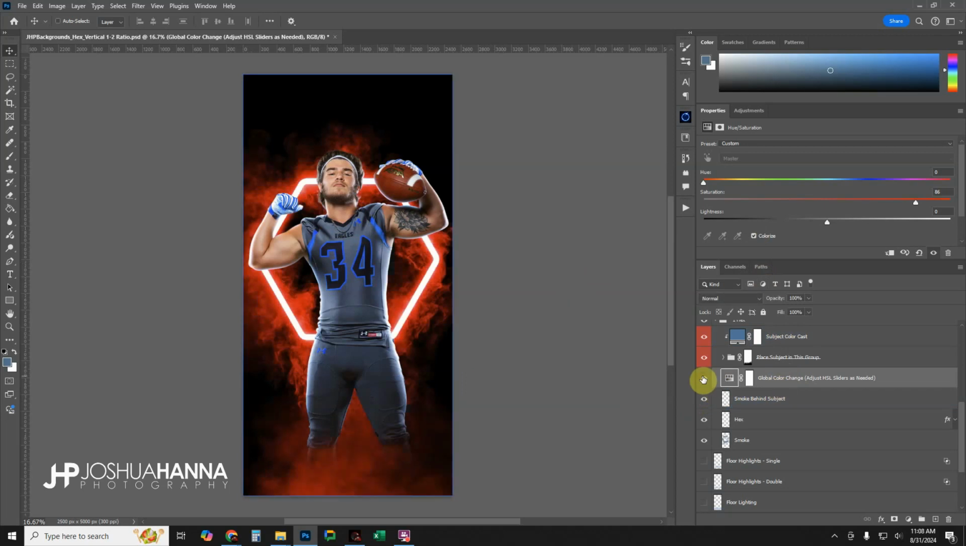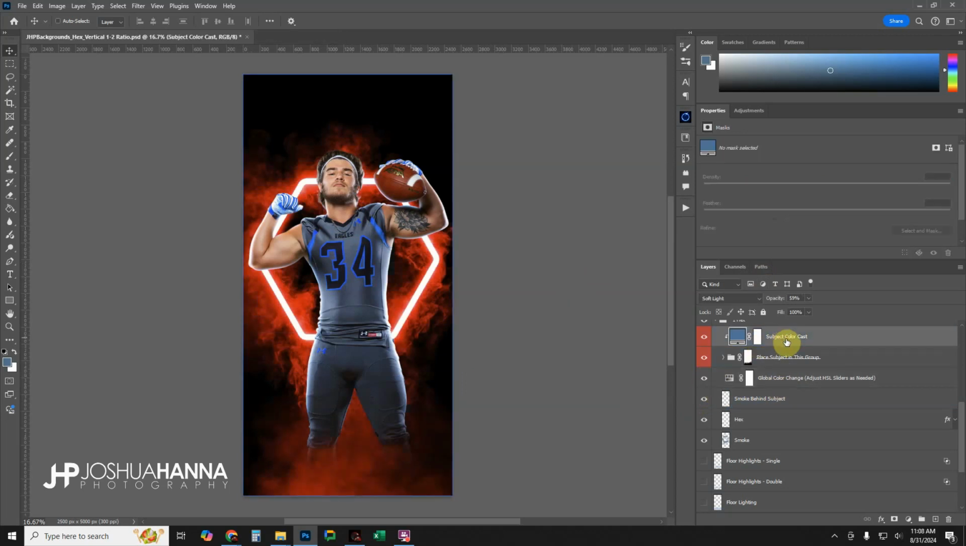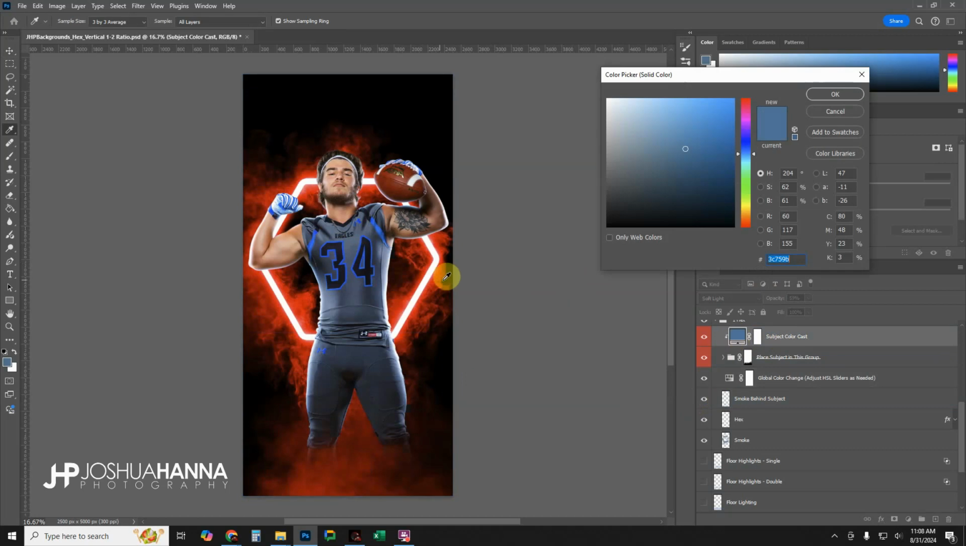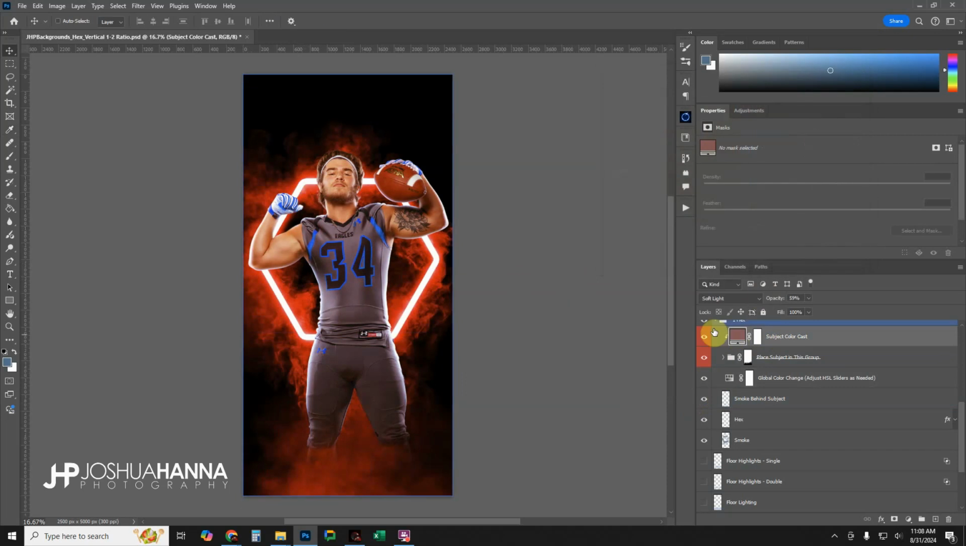But if this is on, you're going to want to change your subject color cast to match whatever you're working with in the background. So I would typically just sample one of these light colors, and then maybe desaturate a little bit and darken a little bit. Again, that color cast is the subject getting the color of the environment they're in. So if you're creating a different color environment, be sure to change that color cast to match.